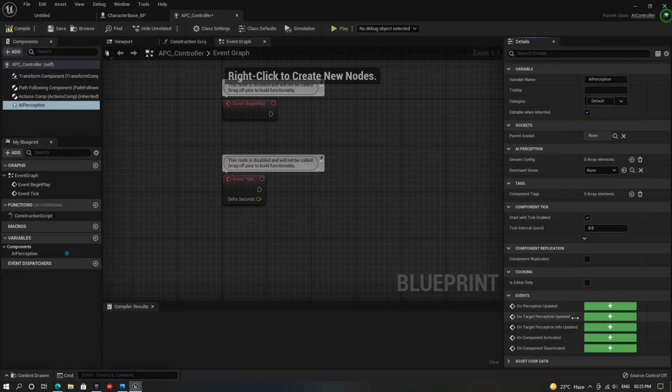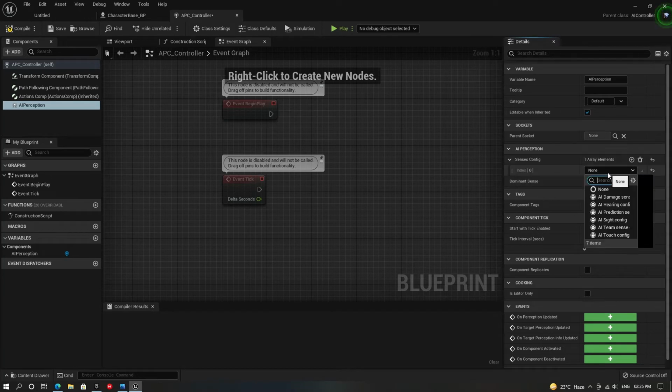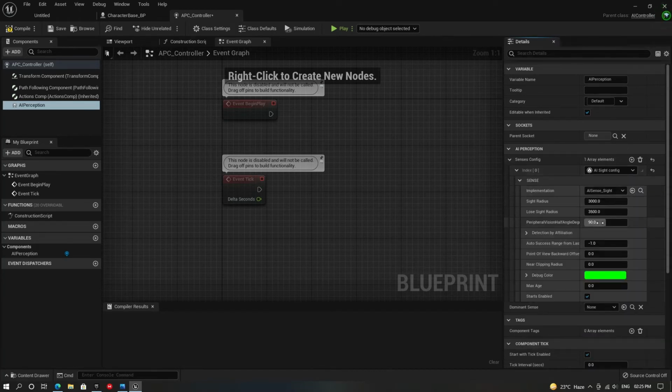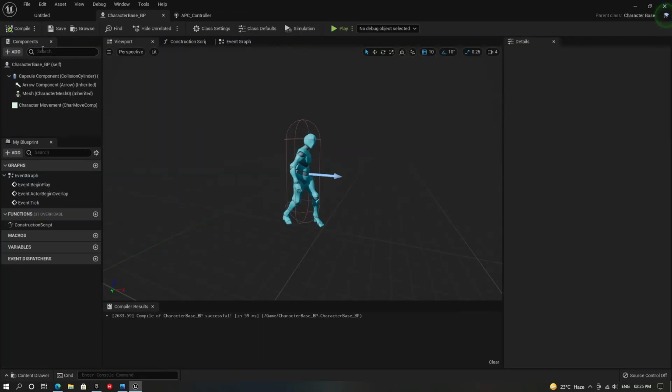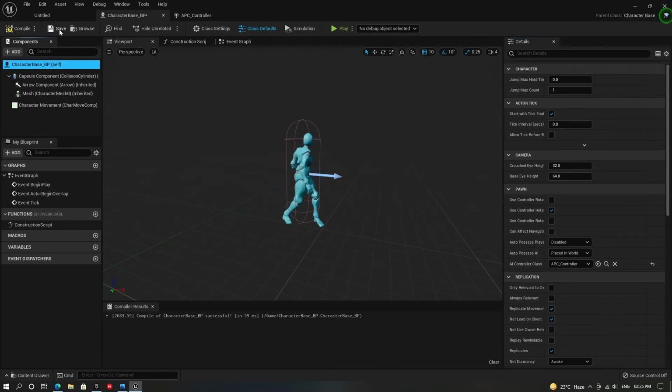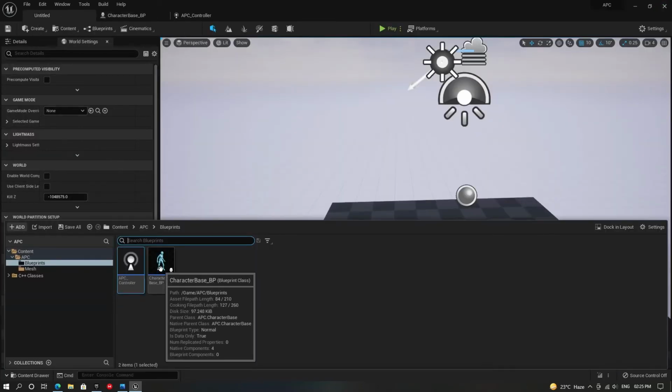Add the sight sense to the AI perception component and also tick the detect neutrals box inside the detection by affiliation section. If you are interested in setting up detection by affiliation, check out my video on the topic. Don't forget to set the AI controller class inside our character blueprint, so that it uses our custom AI controller.